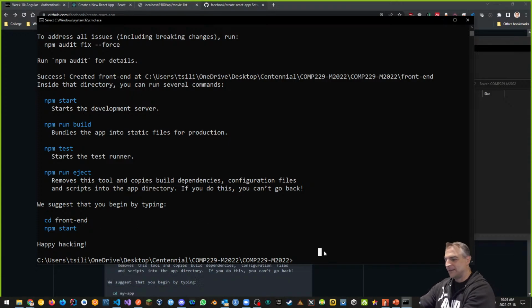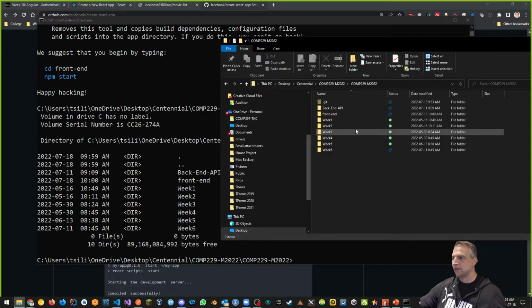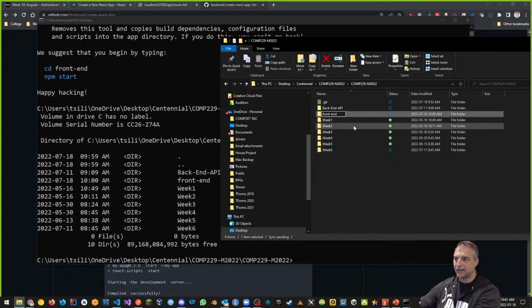So that's what we did. Let's do a directory. You can see we still have our front end and back end. And it doesn't matter because we can rename this now. If we go back to here, you can see we have front end. We can rename this to whatever we want. It's not going to affect anything, by the way, guys, because we're not into front end in any way.